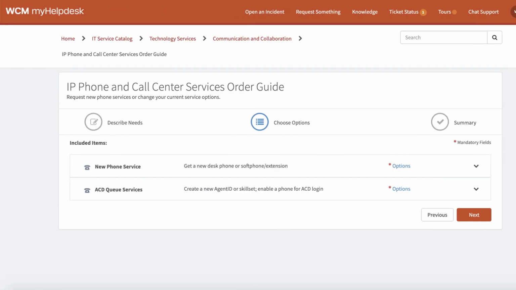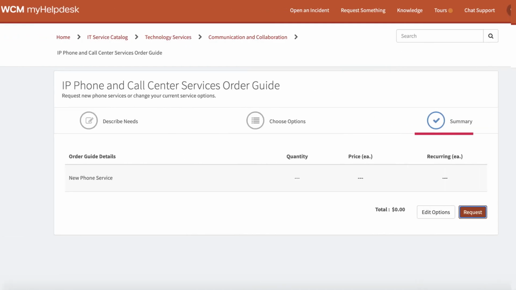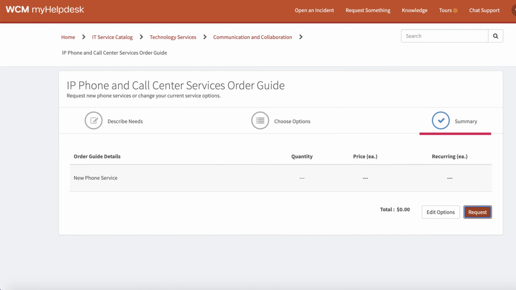You may have more than one item in your request, so be sure to expand each one and enter the required information. The summary page gives you a final view of everything you've requested before submitting your request. If anything looks incorrect, select Edit Options to go back and make changes. But if you're ready to move forward, click Request. And done! As always, you'll receive an automated email from myHelpdesk with your request details.